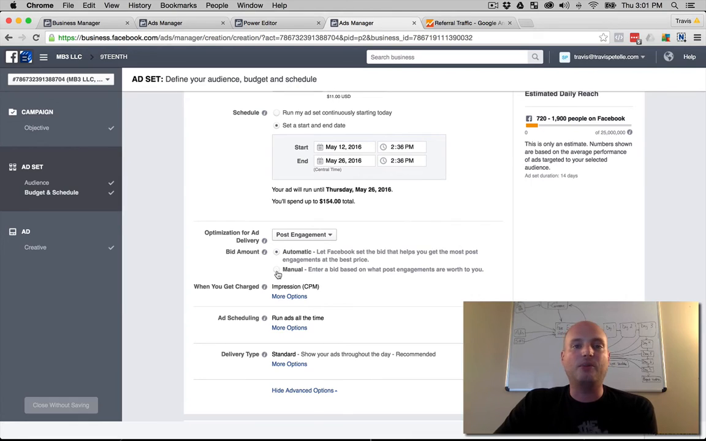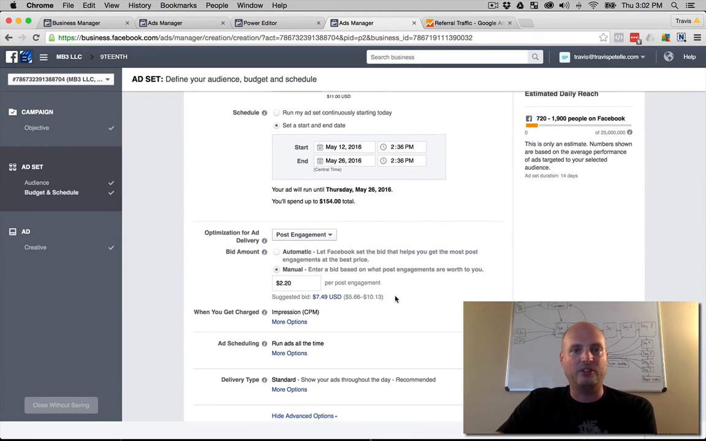But then you can also manually set your bid, where it'll tell you how much an average bid is for the audience we're targeting right now. Where it says right here, the estimated average is $5.66 to $10.13. They're suggesting that I bid at least $7.49 per engagement. So this is kind of a way to know where the median is, and if you want to be seen more, it's typically a good idea to bid a little bit higher than the median.